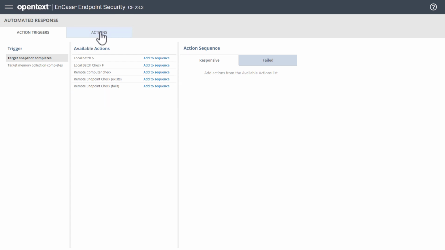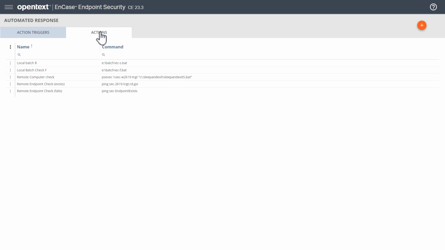We now click the Actions tab. We'll create an action triggered when a snapshot completes that will send an email to the user for each target that is non-responsive. Attached to each email will be a file containing JSON code with information about the target and the snapshot job. To create an action, we first click the Add New Action button.